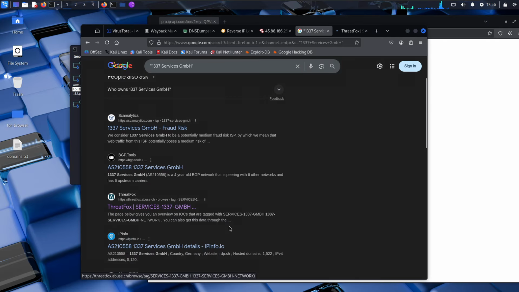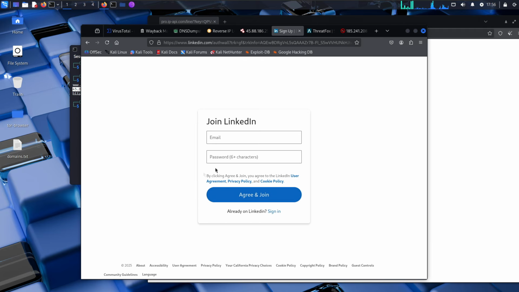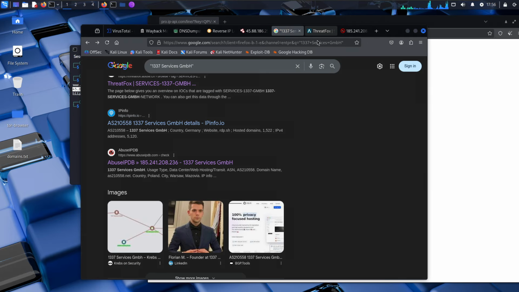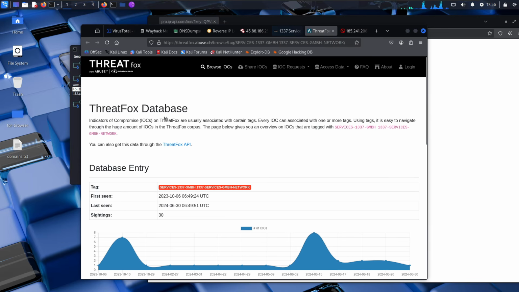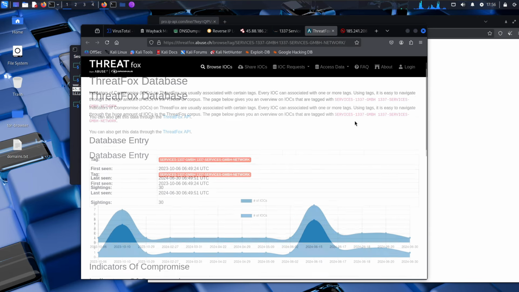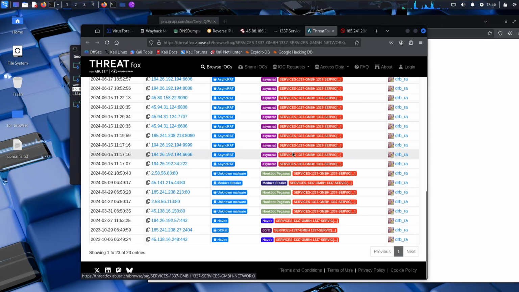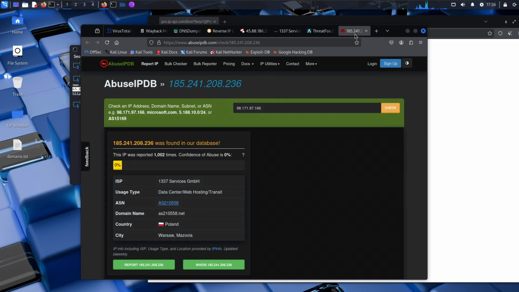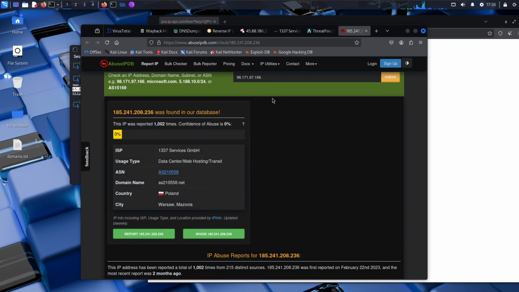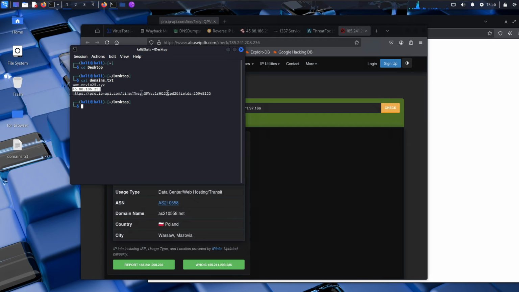ThreatFox. Abuse. Oh, I'm not joining. Yeah, so this is definitely, oh my goodness. So they have a lot of tags here. So I guess this RAT probably should be associated with this IP as well. Let's copy selection.